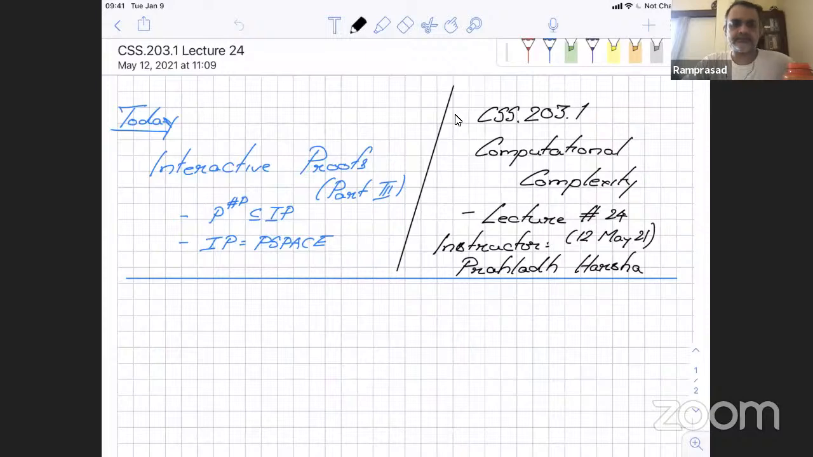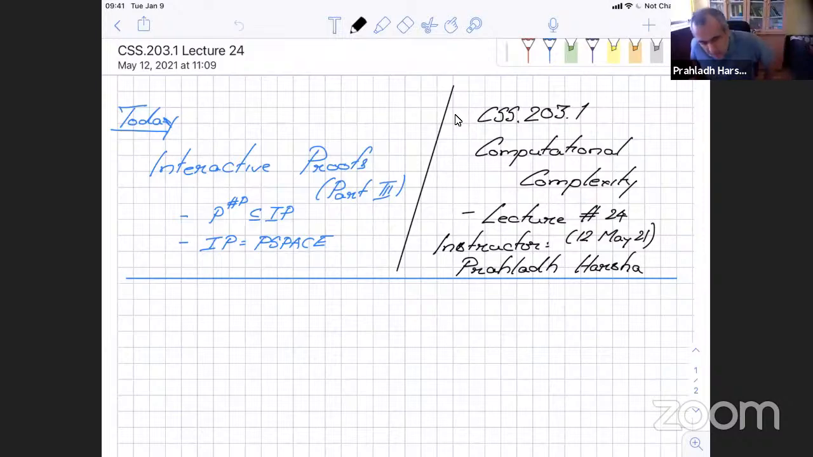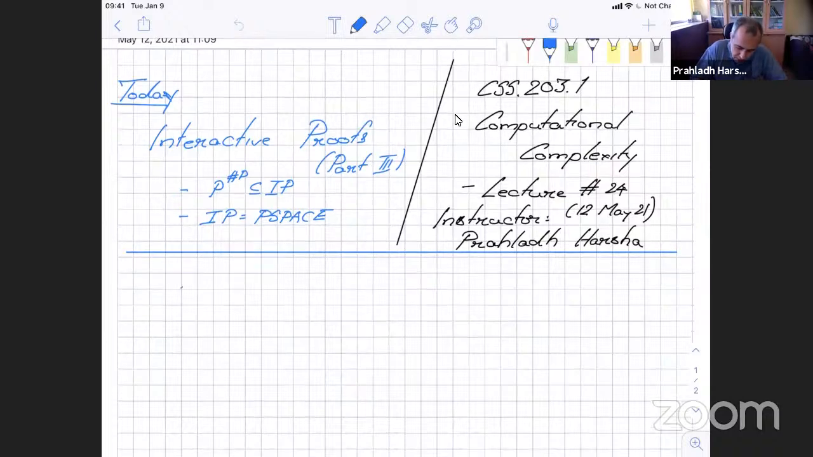Started the third lecture on interactive proofs. The goal of doing this, we wanted to give an alternate proof. Let's recap from last time.